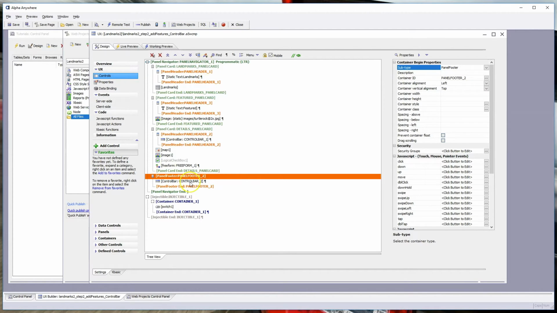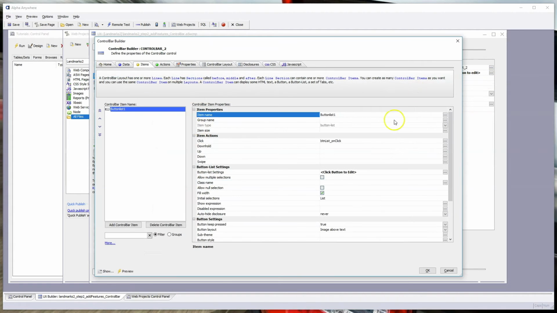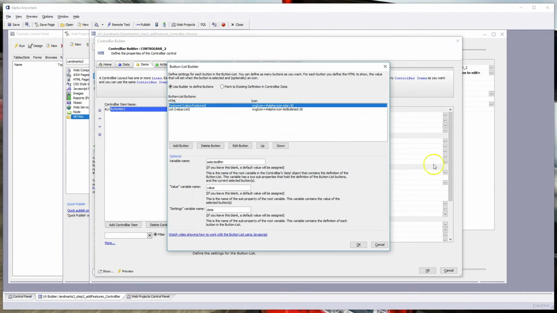And in there is a control bar. If we look at the control bar, you'll notice that it includes a button list. And if we look at the button list, you can see that I added two buttons, one with a value of featured and one with a value of list. I've specified SVG icons, one's a star and one's a bulleted list, and specified the size at 30. It's important to notice that I've also got a variable named selected button, and we're passing in value and data. These are default values right here.